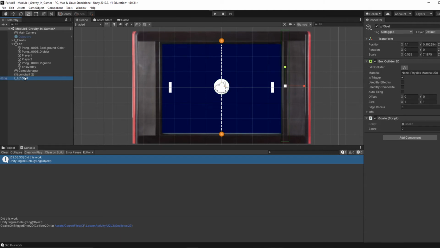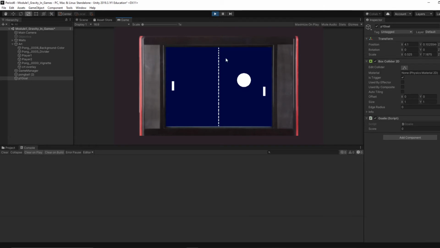Okay. So if I look at my goal object right here, you will see that we now have a variable for score. The reason I made it public is because I want to just make sure it's working before I hide it, so I can see what it's doing inside the editor. So when I run the program, you will see that whenever the ball touches it, the score increases by 1, like so. That's exactly what we want to see.